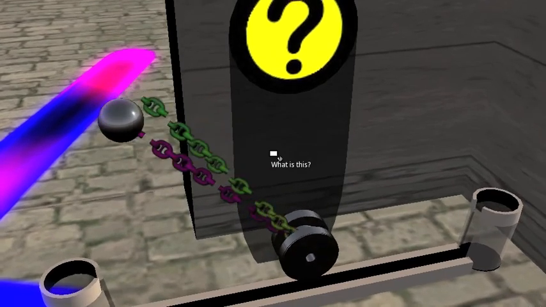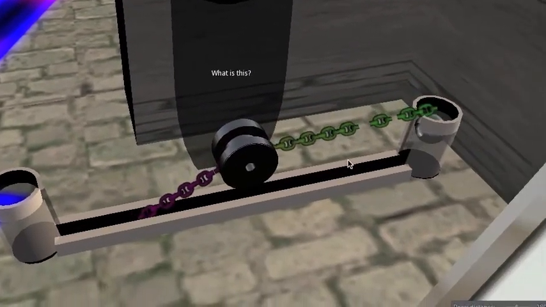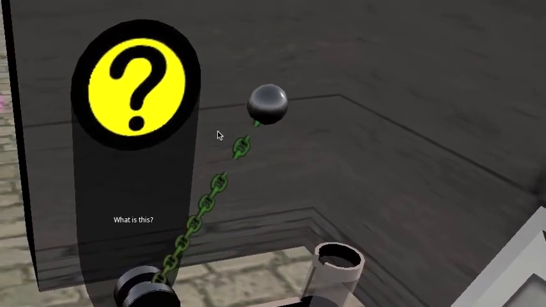Let's see this for example. This is a chain made of particles that seemingly move prims around.